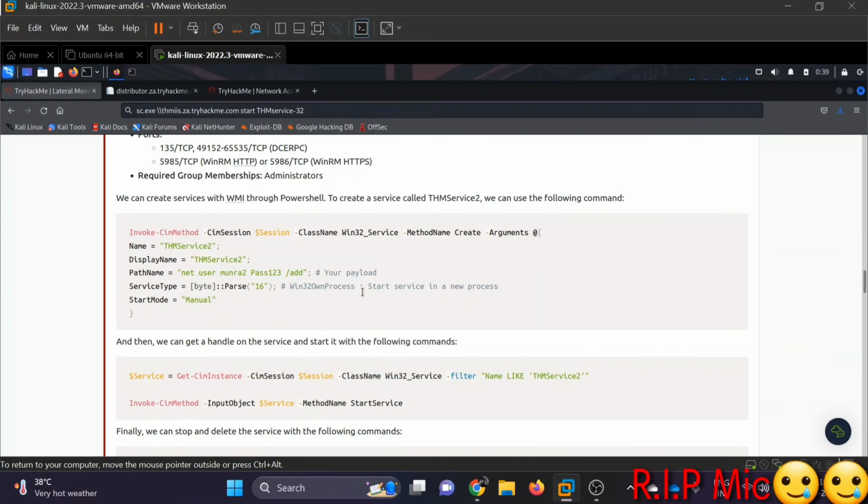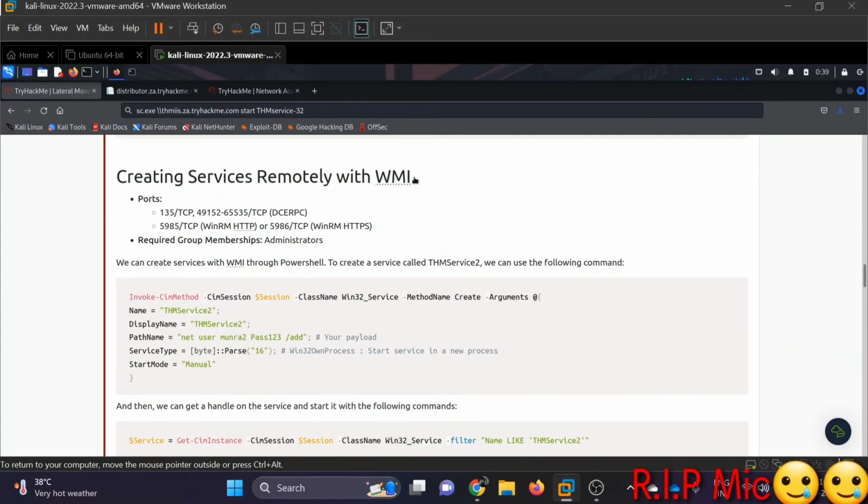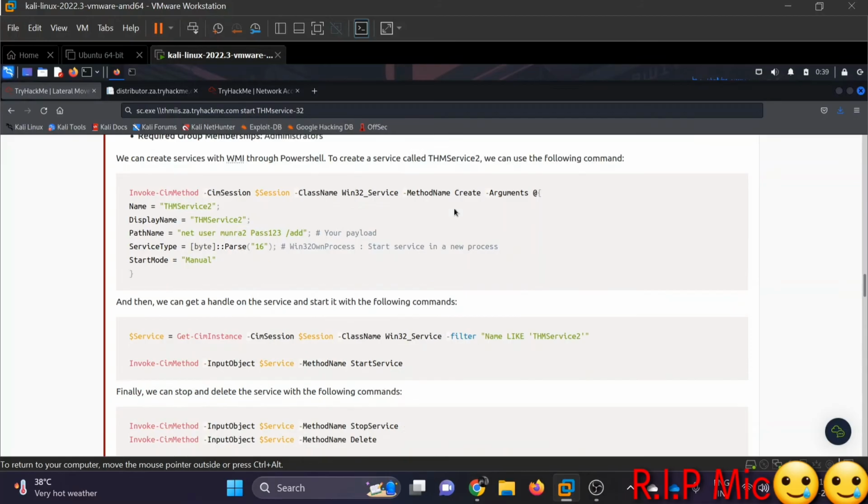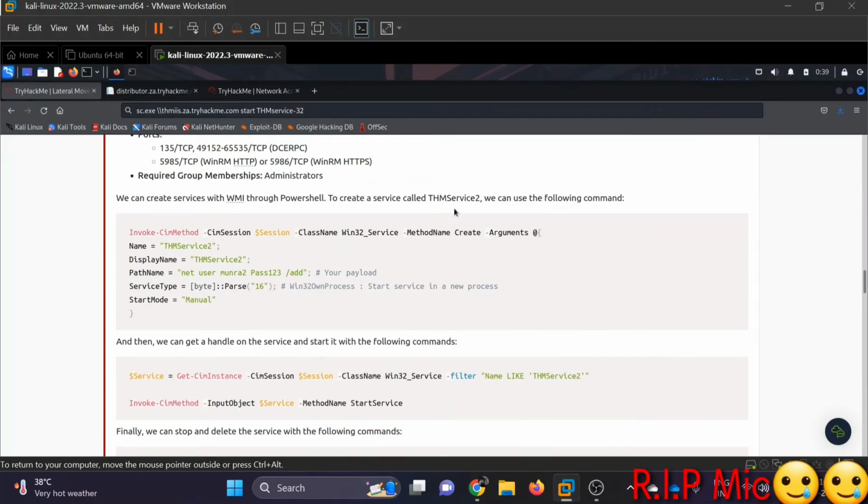Okay. So creating services remotely with WMI. It also uses the same ports and group membership. For the following command can be used to create a service. First invoke a CIM method and the session variable is there. We need to initialize name, display name, the path name, service type, and the start name, and it can all be stored as service.